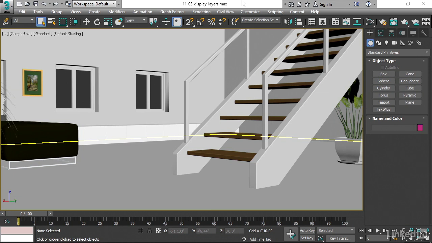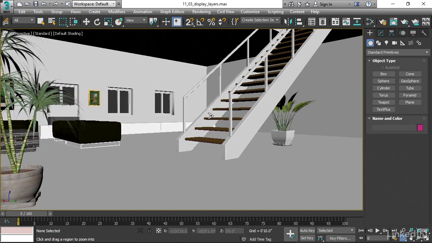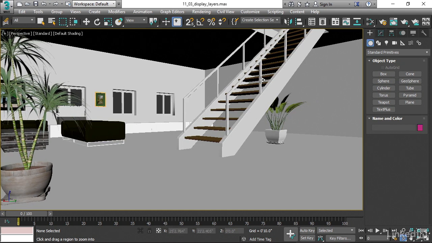Just so we can see what we're doing a little bit better, I'm going to zoom out in this perspective view. Down here in the viewport navigation tools, I've got the field of view button. Looks like a little angle. Click on that and then just drag downward, and that'll let you zoom out to take in a greater angle of view and see more of the scene.